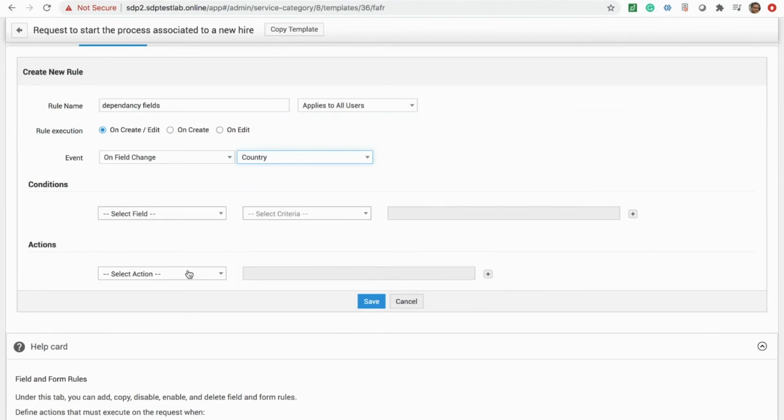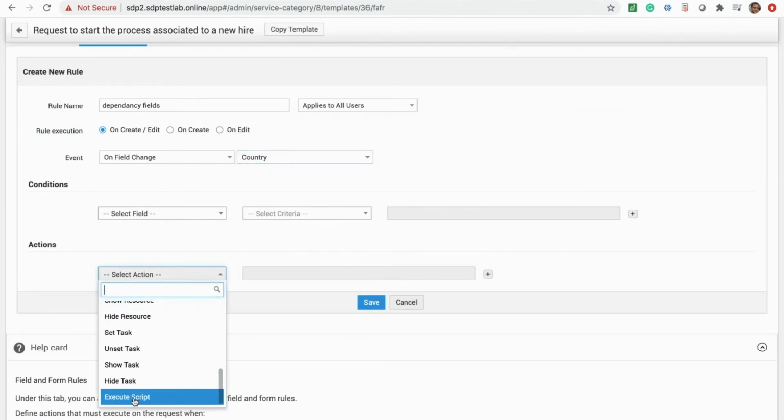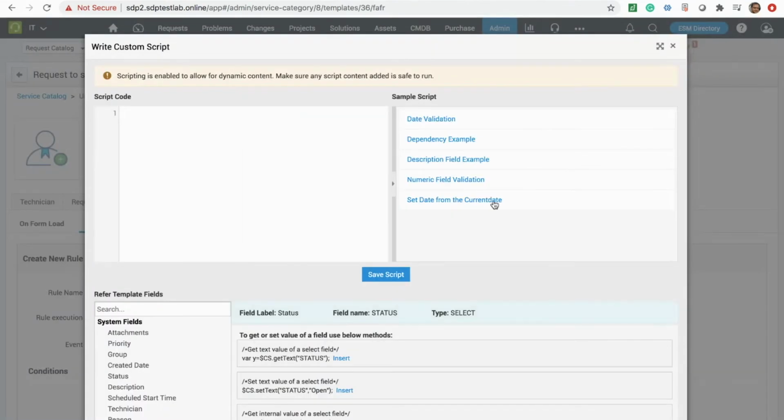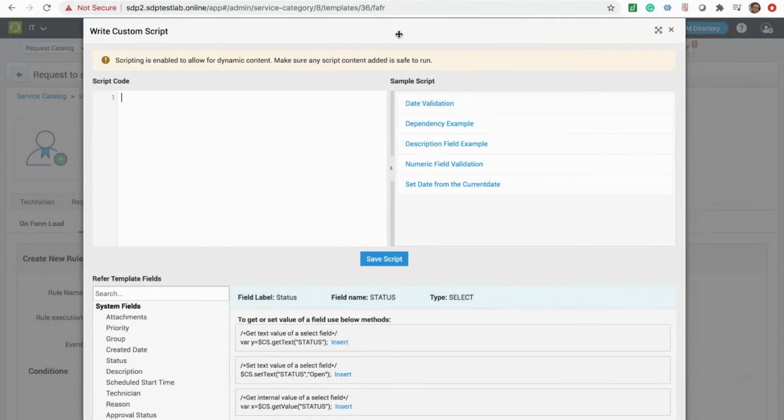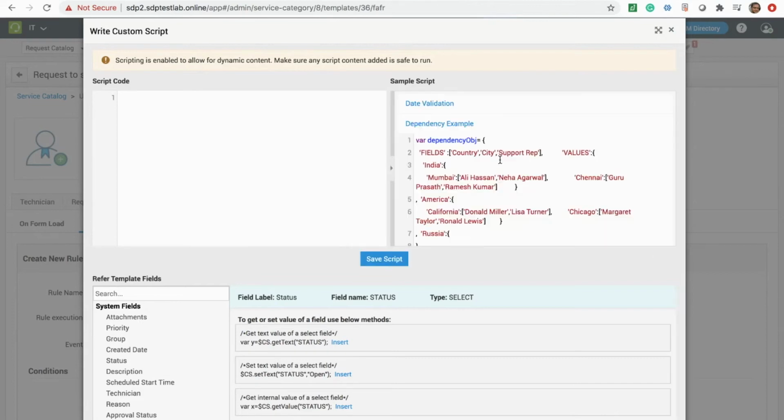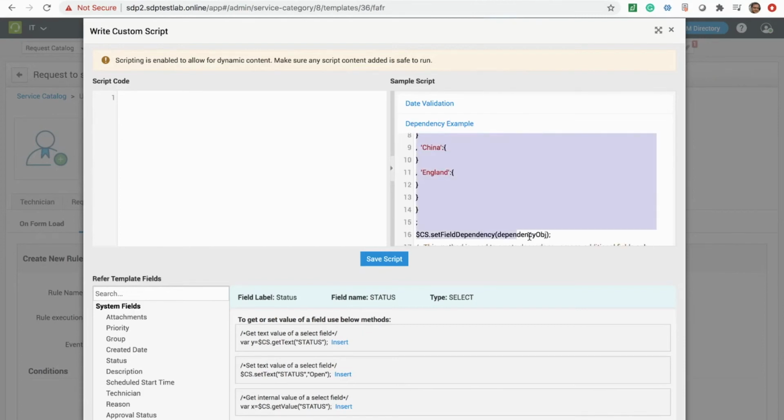Right. Now I'm choosing the execute script option, and this gives you an interface that is really helpful when it comes to scripting. Maybe you are new to scripting, but I'll demonstrate how this interface would be really helpful. Here comes a list of default sample scripts available. One of them is the dependency example. I'm going to simply copy and paste this particular script and manipulate it as per my specific requirement.